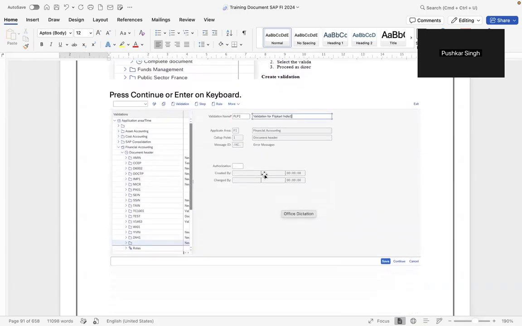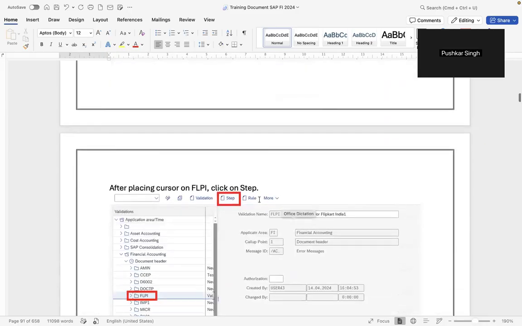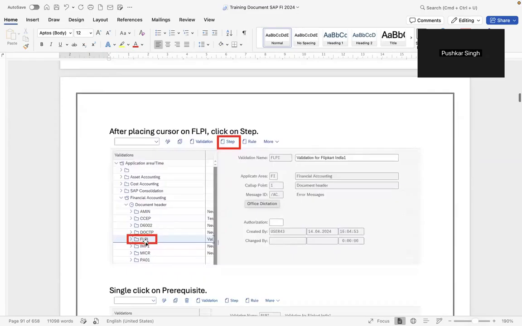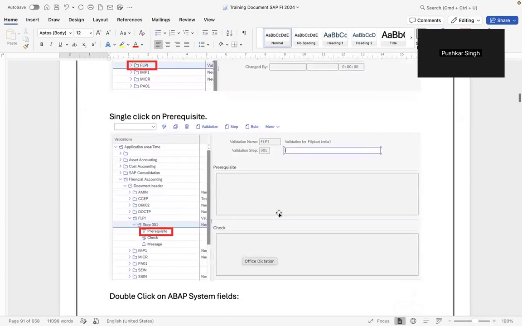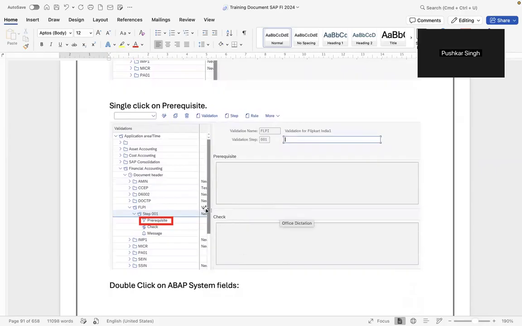So press continue. Here you need to give your validation name and a code, some digits or alphabetical characters. After that, with the cursor on that folder, you need to click on step. Another important point is that in a validation there are three parts: one is prerequisite, second is check, and another is message. First you need to create a prerequisite.